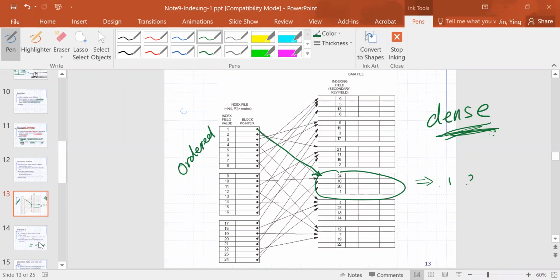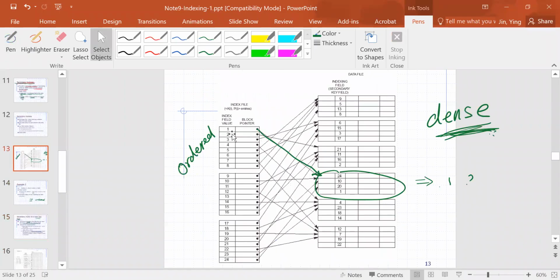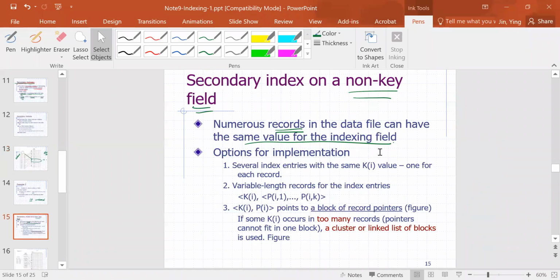Okay, so that's one example of a secondary index. In this example, the index field is unique, right? What happens if I want to build an index on a field that is not unique? This is another case of a secondary index on a non-key field. Simply, this means many records can have the same value for the indexing field. In this case, only one, because it is unique, but here you can have many of them.